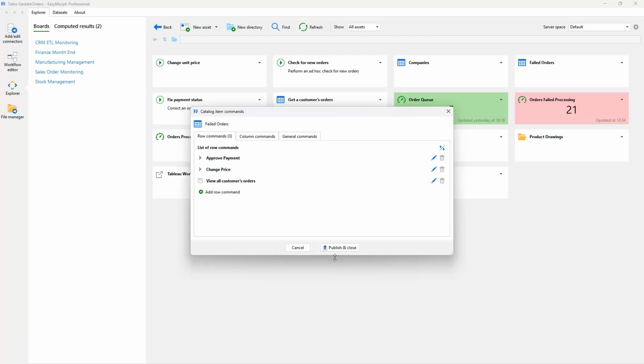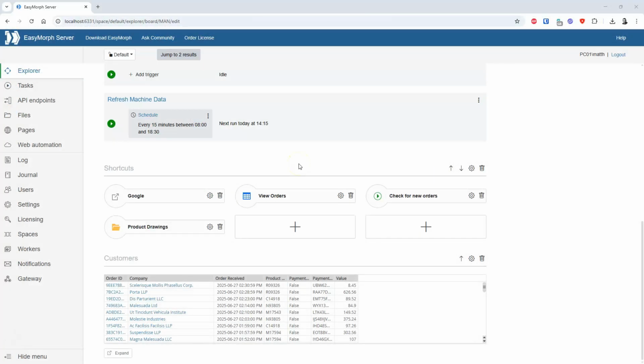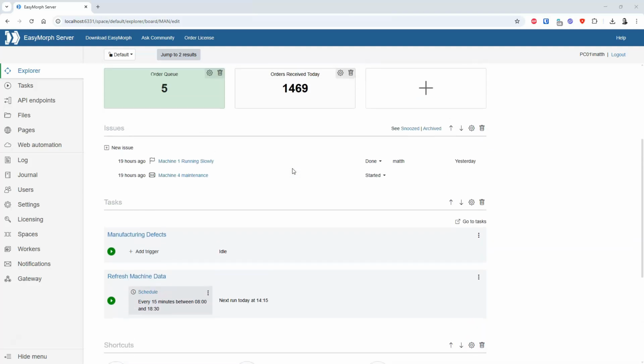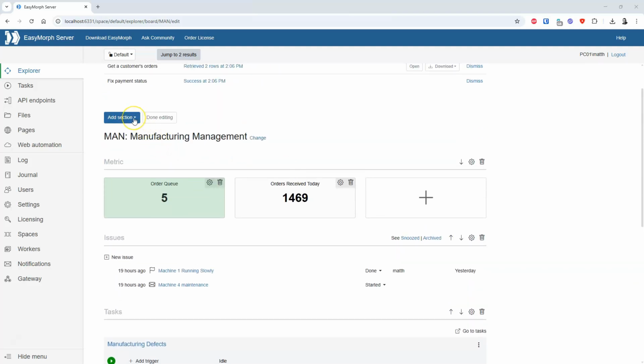So a single table within the catalog can not just give users access to one table of data, but allow them to explore from that table other tables of information and data that they might need. Back in our board, we can also add charts or simple visualizations to our board. And these also work using EasyMorph dataset files.